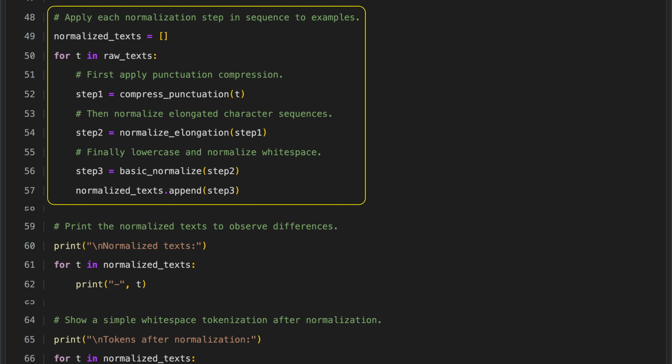We create an empty list to hold the cleaned texts, then process each raw text in turn. For every text, we first compress any repeated punctuation marks using a dedicated function. We then shorten elongated words by reducing long runs of the same letter to just 2. After that, we convert the text to lowercase and standardize the spacing. Once all these steps are applied, we add the fully normalized text to our list.